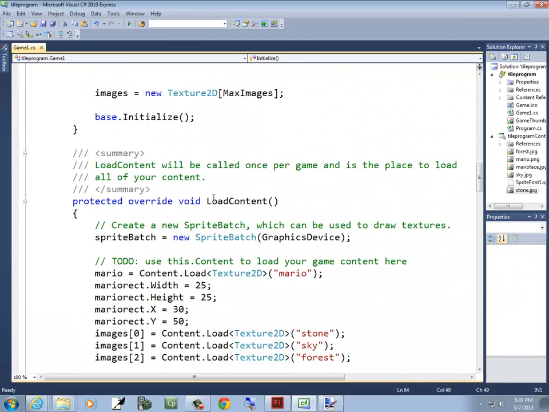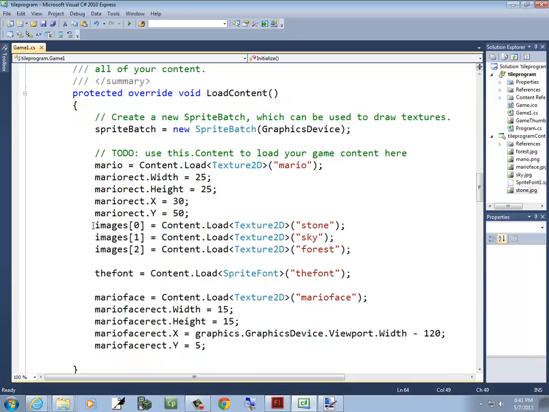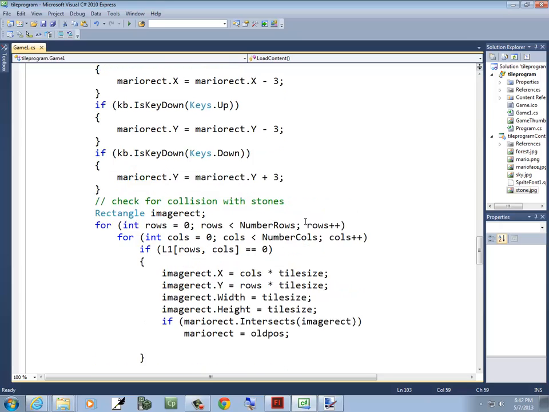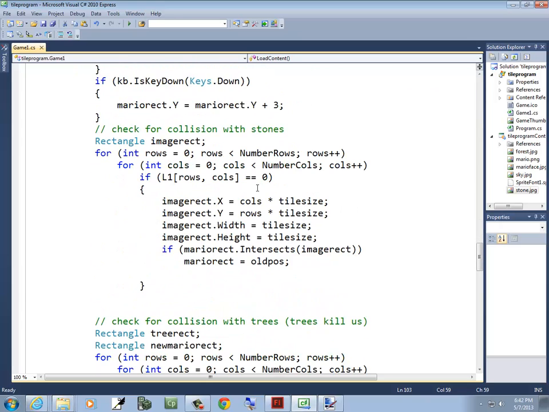Now down below here, when we load the images in, we see how we have images 0, images 1, images 2. See how the 0 corresponds to stone, 1 corresponds to sky, 2 corresponds to forest. Down here, I'm checking for collision with stone. And see, I'm checking L1 rows, columns. This is going through a two-dimensional array consisting of all those 0s, 1s, 2s, and checking to see if it's equal to 0. Because remember, 0 is a stone.